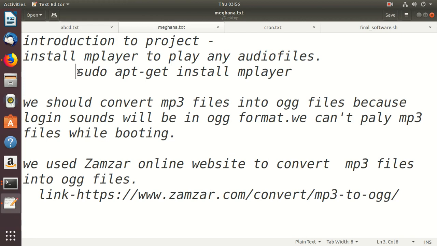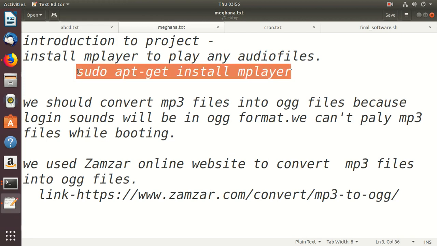Install mplayer to play any audio files. This is the command to install mplayer in Ubuntu.